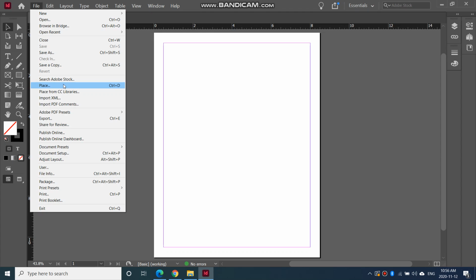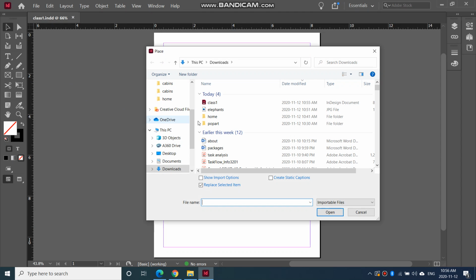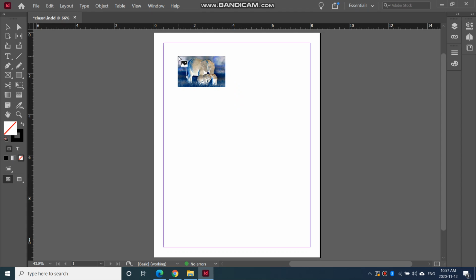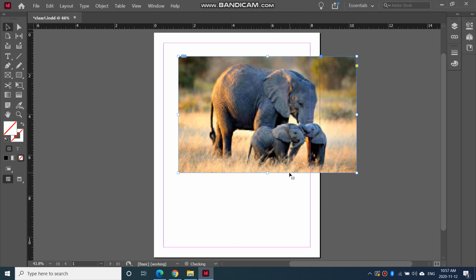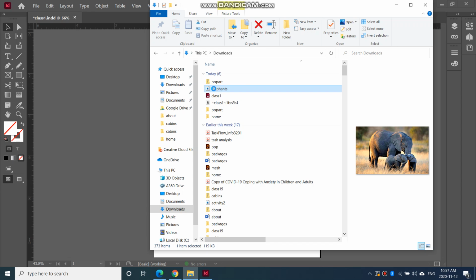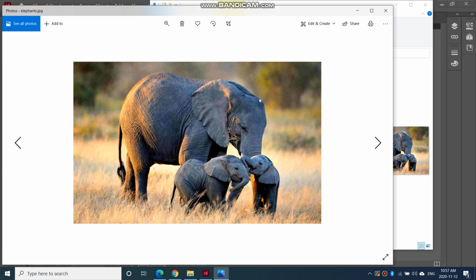So let's go do that. File, Place, and I'm just going to place the Elephants image. Okay, and then I'm going to click and drag and go. So now I have this showing up. It looks like very poor quality, but in fact it's not a poor quality image. I'll show you my elephant image that I placed here. It's actually quite a high quality image.